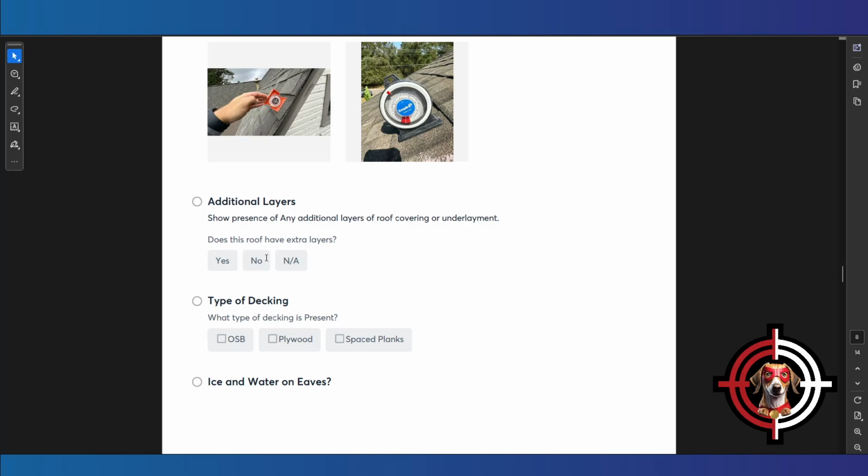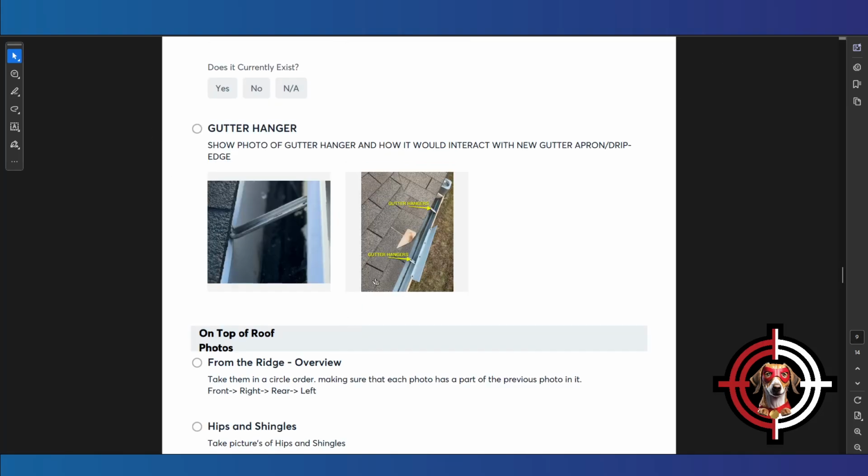There's so many reasons, but the main reason once you get in the roof, I want to know what kind of plywood it has, because no one else is doing it. You're going to sell more roofs if you do it that way. Ice and water on the eaves, does it currently exist? If it does, show me a picture. I need to see that photo.